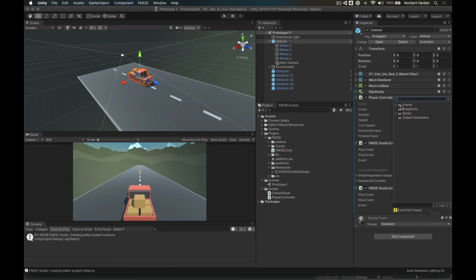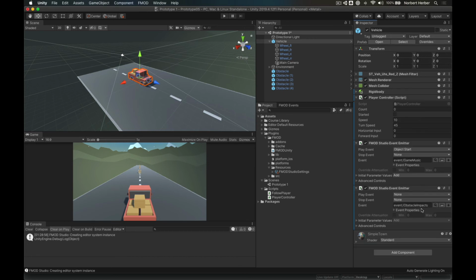What event do we want to play? Well, we want to play that obstacle impact event that we created. That's the one that contains the multi-instrument object. And we want that to play on a trigger enter event. It's looking for a specific collision tag, and we know that we have obstacle. So now, every time we hit one of those crates, not only will it increment our count variable, but we'll hear one of those random notes that we put into this obstacle impacts event.